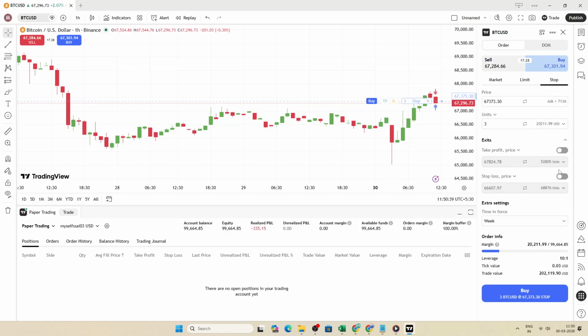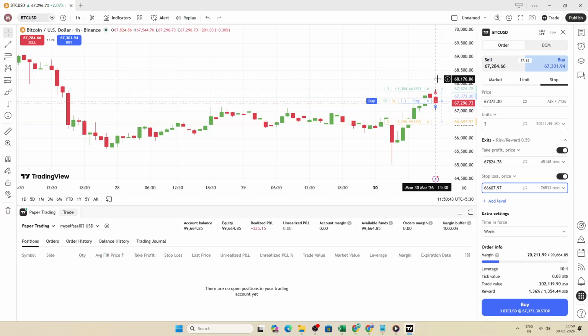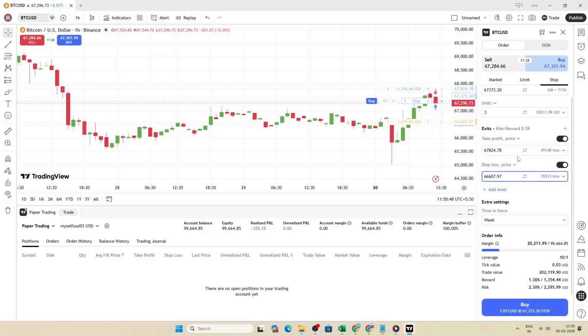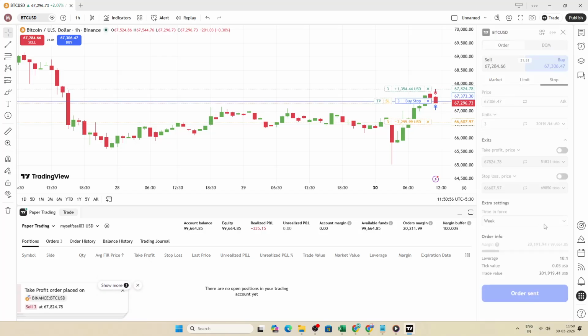Optionally, set a take profit and a stop loss. These levels help you define your exit targets and manage risk up front. You'll see the estimated prices and potential outcomes reflected on the chart or ticket so you can double-check before sending. When everything looks good, click buy or sell to execute.